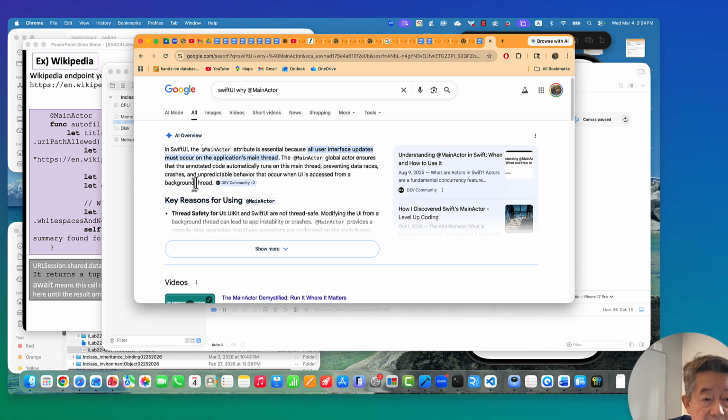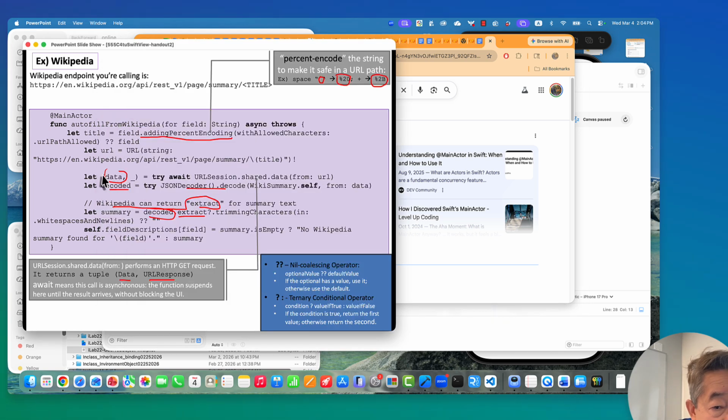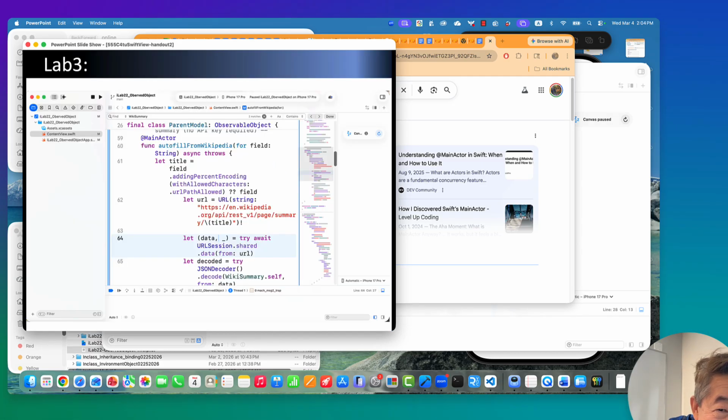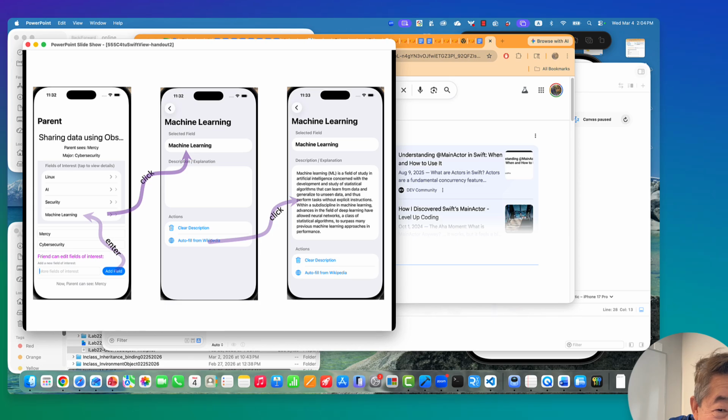Okay, let's see what else I prepared. I forgot to prepare that main actor. I should say something like this. I didn't see much. This is lab 3. This is what we did. Okay, this is done.